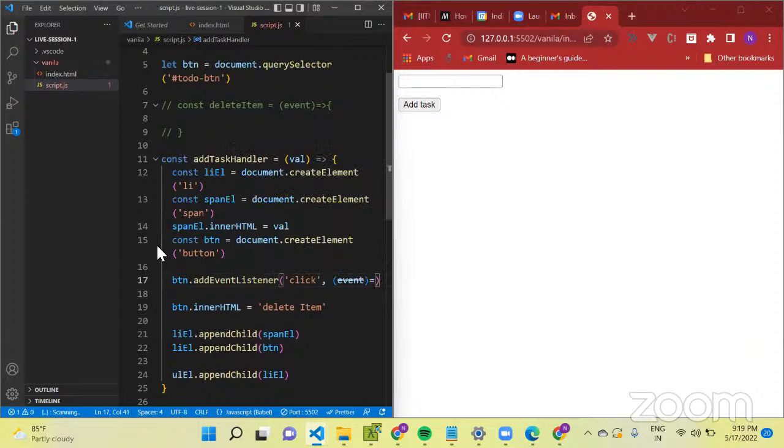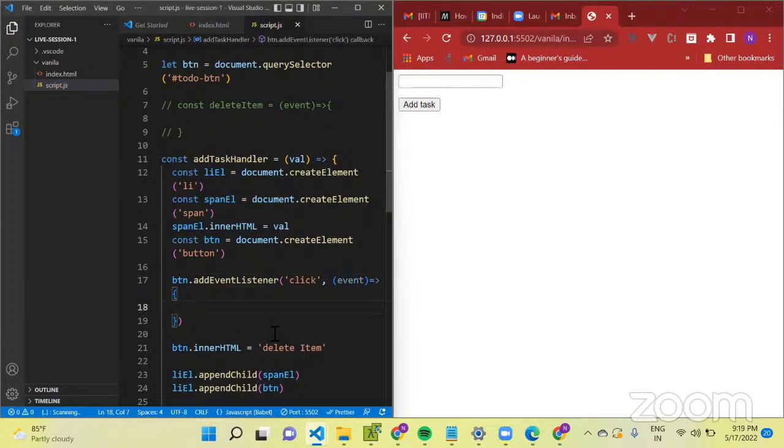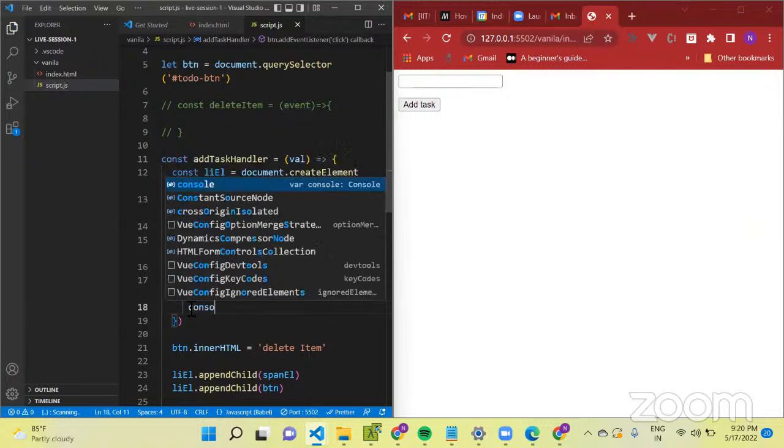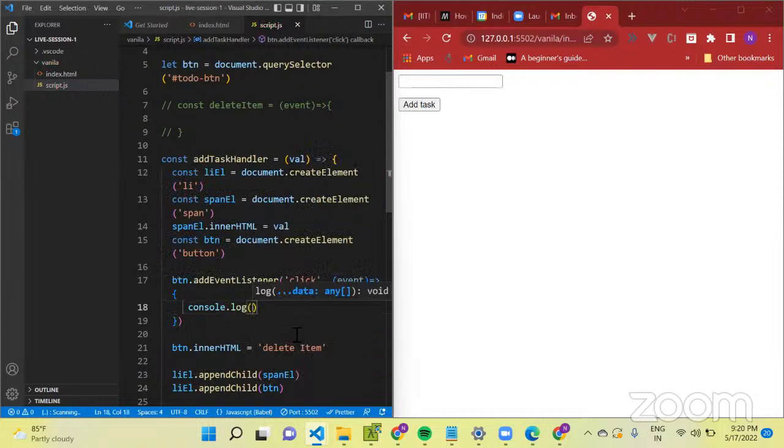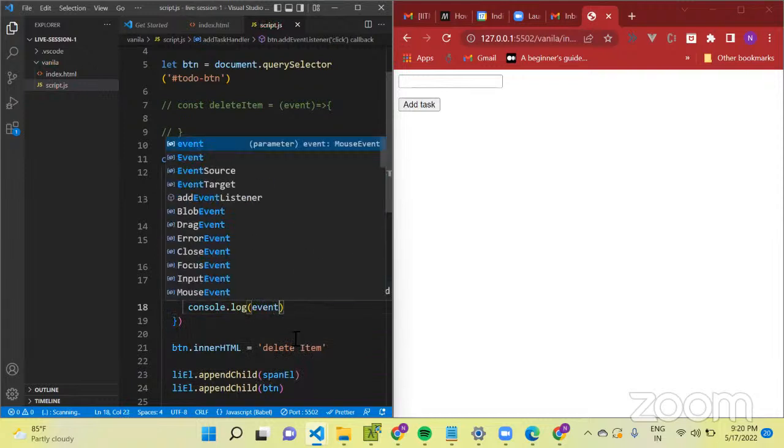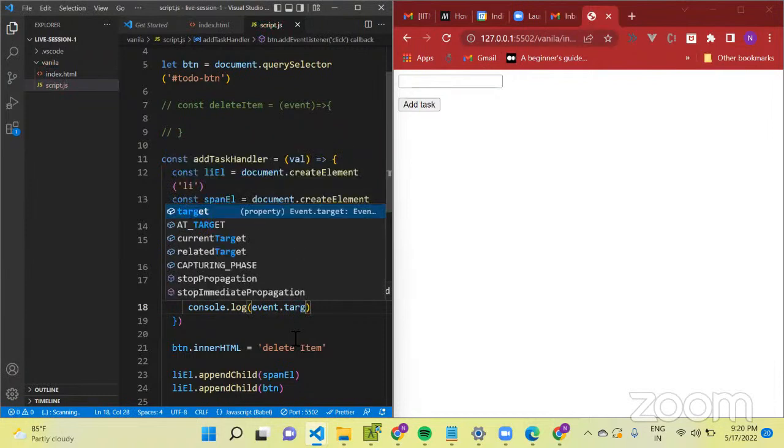So one new thing will appear here. You can pass an event. Event is a new object. Once you click on some element, you can also get the name of the element that has been clicked. I'll try to explain after writing the code. Console.log event.target.